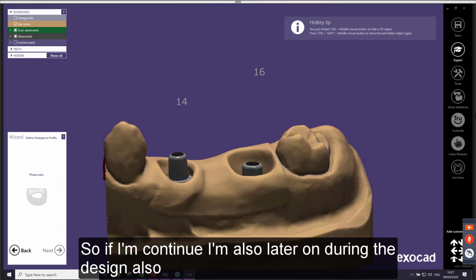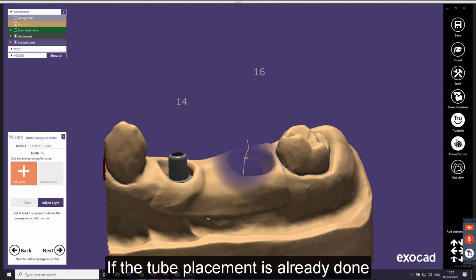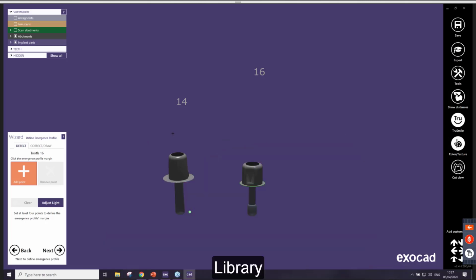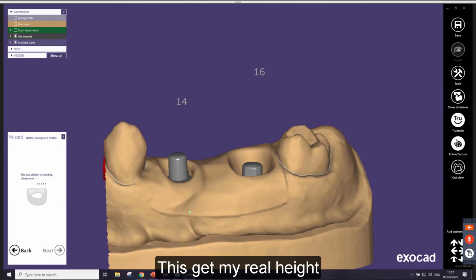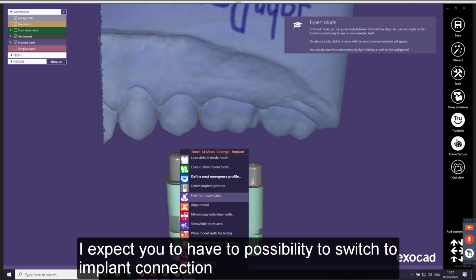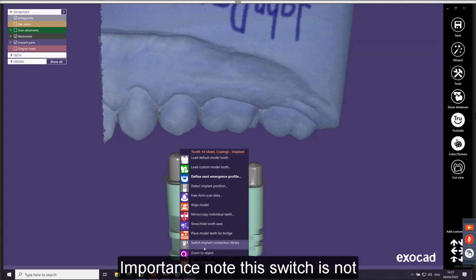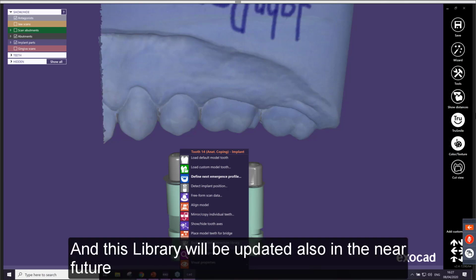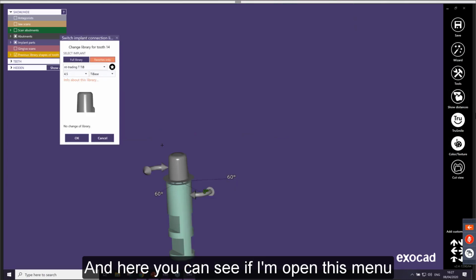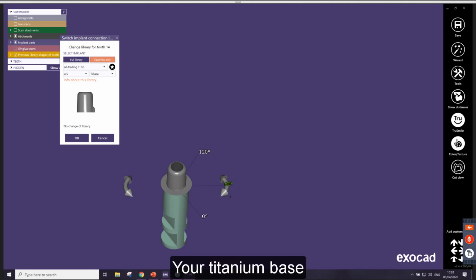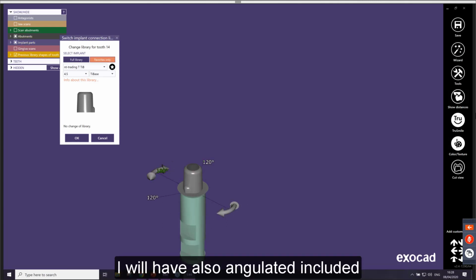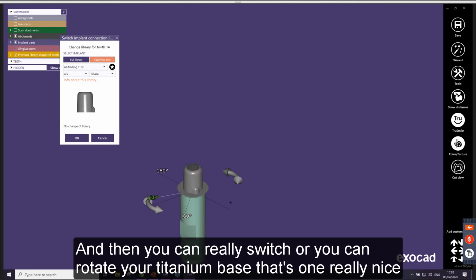If I continue, also later on during the design, if the tooth placement is already done and I realize I've made a mistake, maybe I've chosen the wrong library, I have here in expert mode, where I will hide the scan, the possibility to switch the implant connection library. Important note: this switch is not possible with every library. For example, Anthogyr is possible at the moment, and these libraries will be updated in the near future too. If I open this menu, you can rotate your titanium base. In this case, it's not so important. It's a normal straight titanium base, but maybe in the future we will also have angulated ones included. And then you can really switch or rotate your titanium base.